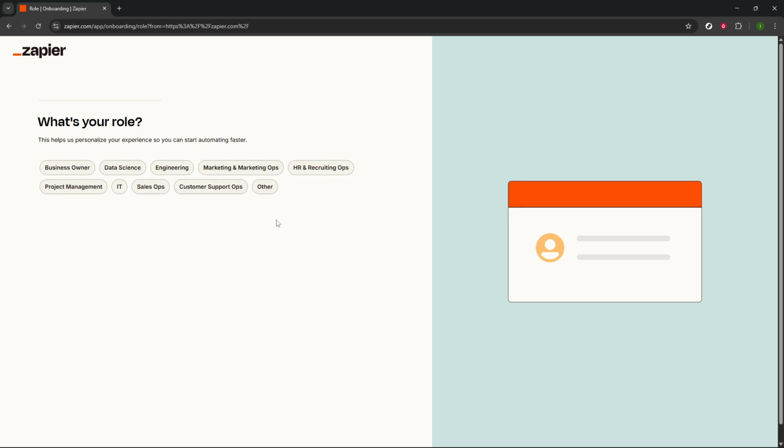After selecting the account, Google might prompt you to confirm your choice by asking if you'd like to continue. Go ahead and click on Continue. This step ensures that you've granted permission for Zapier to access necessary bits of your Google data, which include your basic profile information and email to set up your account.